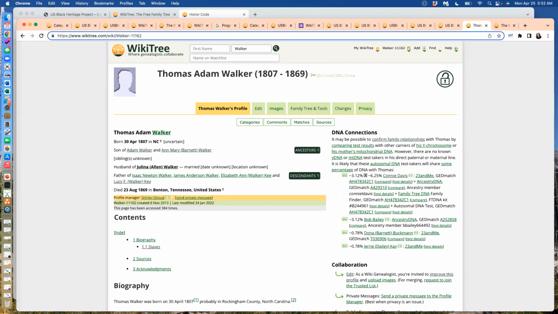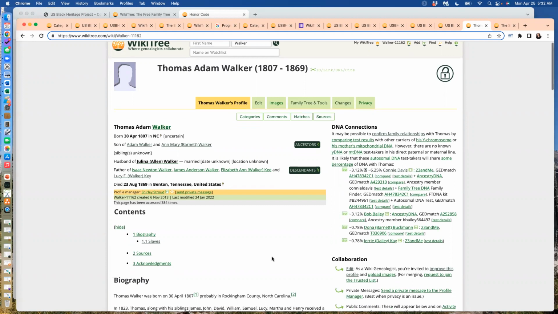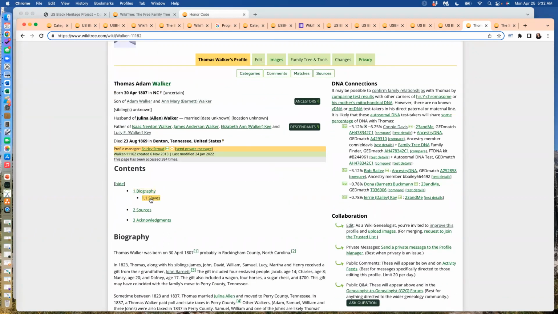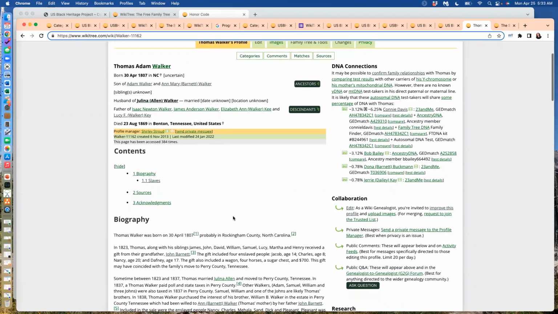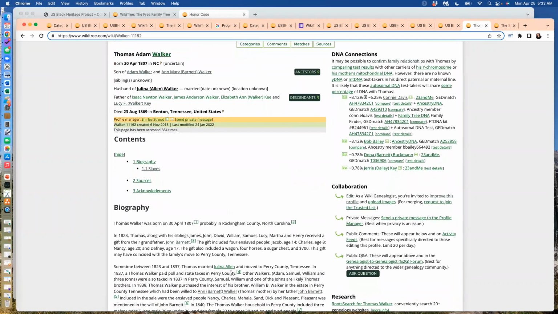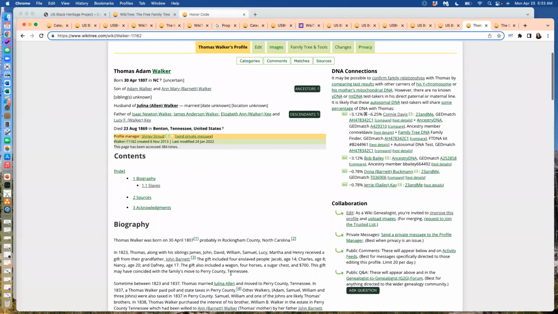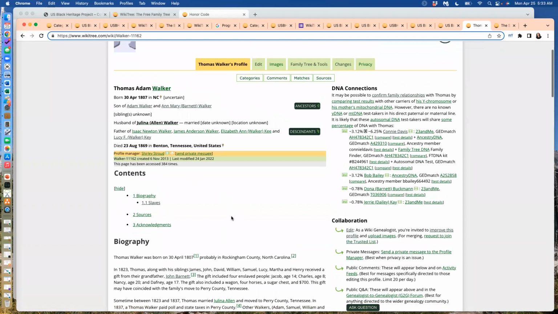1857 isn't that far from 1870 when she is hopefully found in the census. So what I did is on Thomas's profile that you see here, you'll see that there's a table of contents that shows you that he's linked to enslaved people. There's also the sources and the acknowledgements. And one thing to note about this profile is that I'm not the manager. So this is an example of collaboration. This is one of my distant relatives whom I've never met. We collaborate together to create this profile.